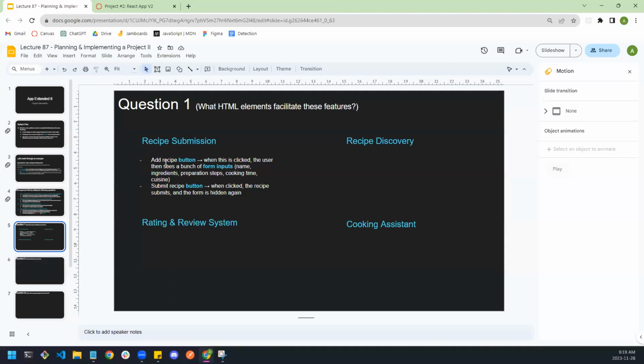Right. So what we might have is an add button, and we can have conditional rendering. So we either render the add button or we render the inputs and the submit button. And so that's how we will control that.